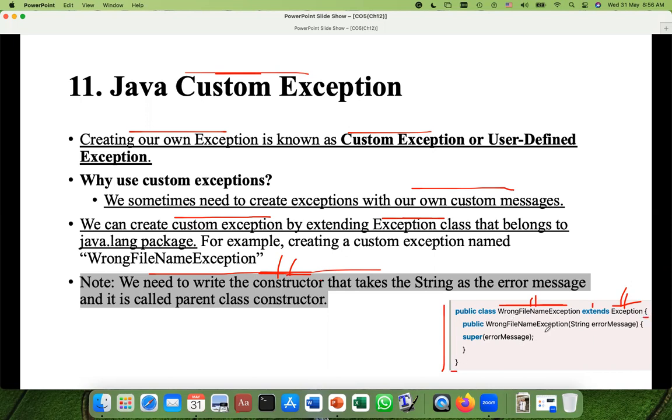And here in this class, we are writing first the constructor. Constructor is a method which has the same name as the name of the class. So wrong file name exception, this is the same name as the name of the class. So this is a constructor. And then here we have to pass some message into it. And that message would have the data type string.